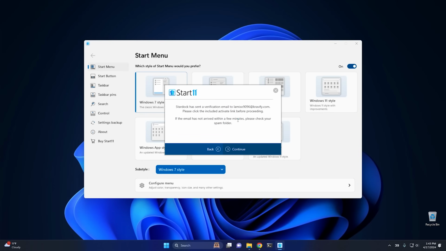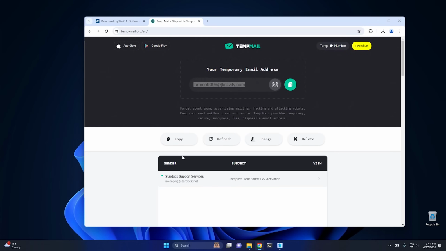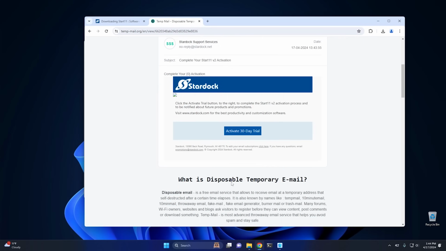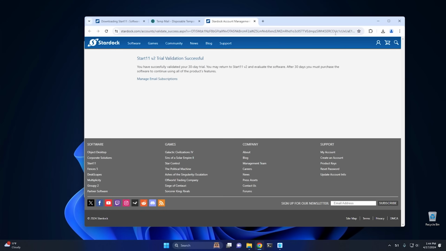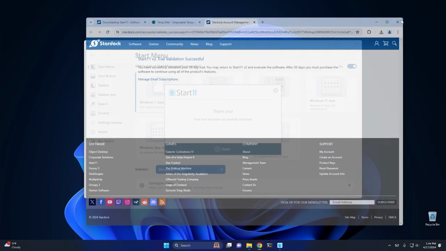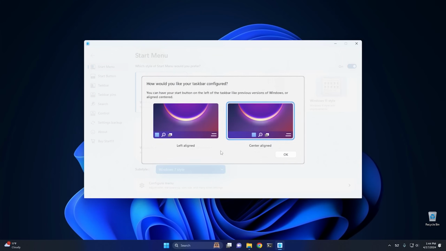And then from this point, it says it sent you a verification email. Well, the nice thing about using temp mail is, there we go. There is our email right there. And we can go ahead and activate our 30-day trial. And it's successful. So at this point, we can go ahead and close our browser and hit finish here. And there we go. Now we're in our 30-day trial. And at this point, you get to decide whether or not you want your Start menu to be left aligned or center aligned.